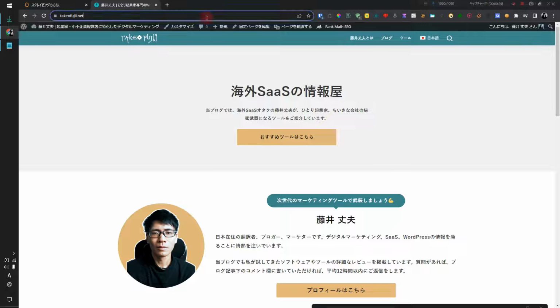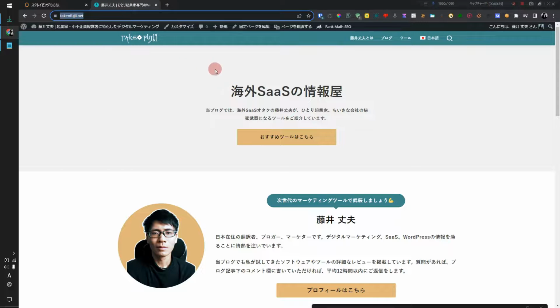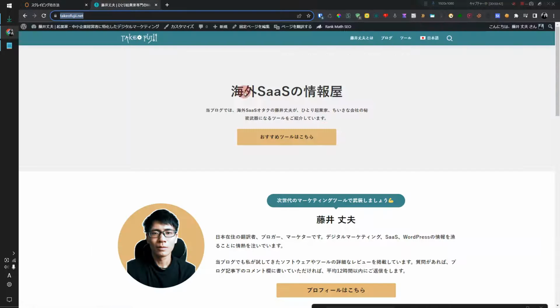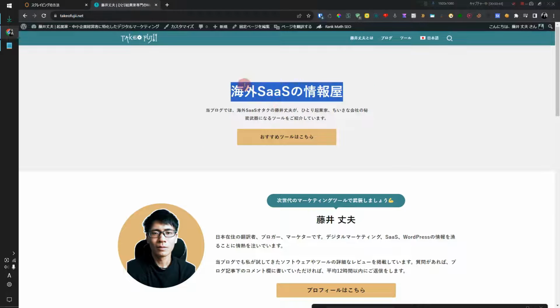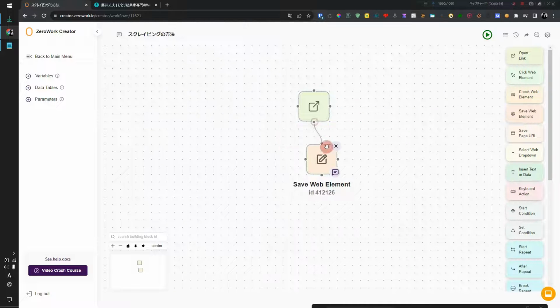Copy the link of this page and set it to open the link of this page with open link. Next, I want to scrape the header copy of this page. So which one should I choose to scrape? Save web element. This is an action to save the elements on the page and use it for scraping.